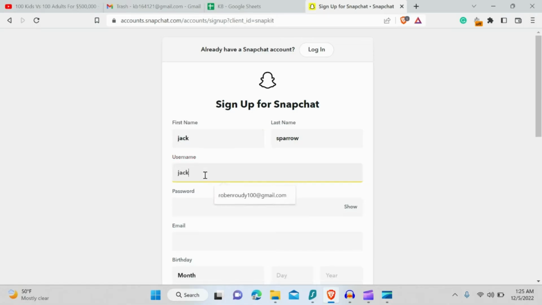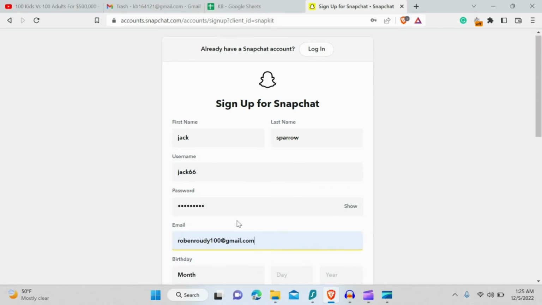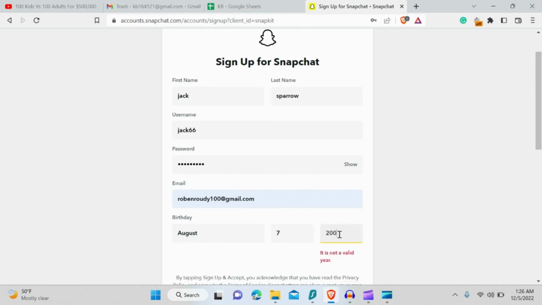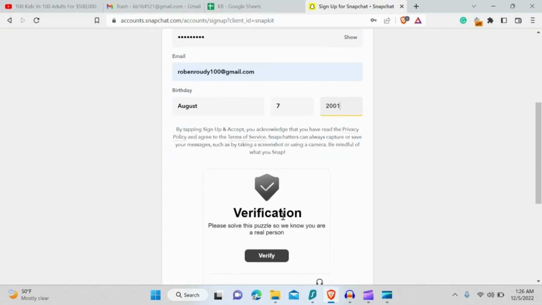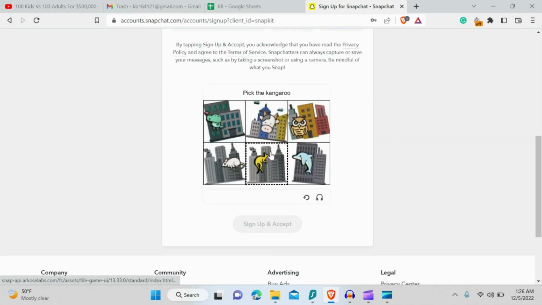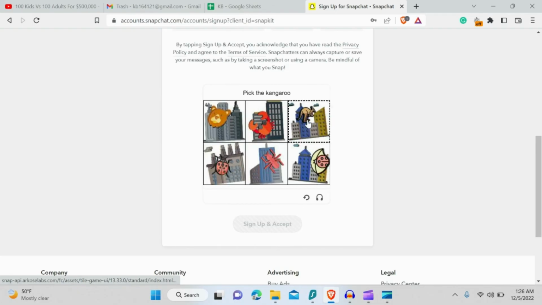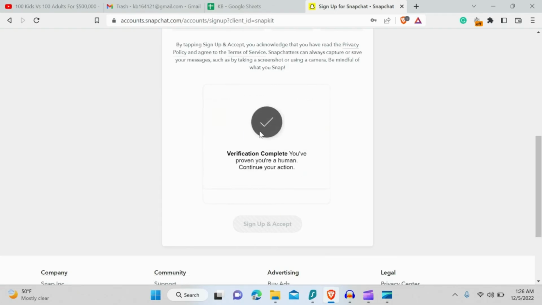and the username, any username you like, and fix any password and your email and date of your birth and year. Now solve this puzzle by picking any kangaroo, heritage, and heritage. So the verification is complete.